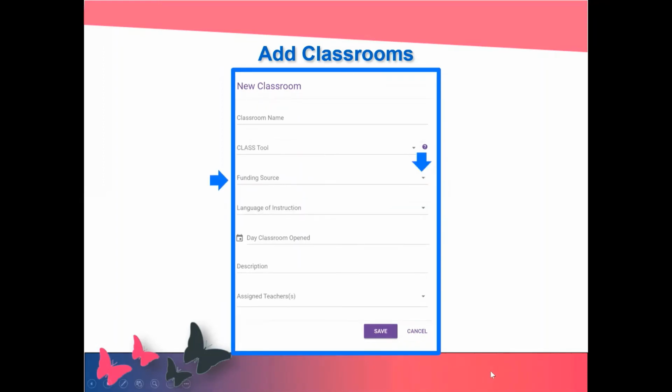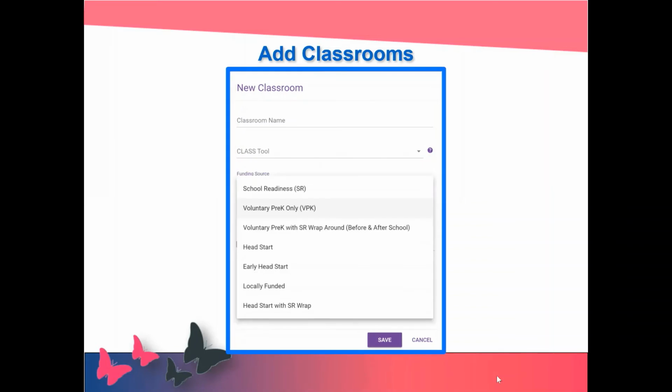When assigning funding source, click the down arrow and a drop-down menu will appear. Once the drop-down menu opens, you have your choice of school readiness, voluntary pre-K only, voluntary pre-K with SR wraparound, that is before and after school, Head Start, Early Head Start, locally funded, or Head Start with SR Wrap. Choose the funding source that best depicts your classroom.